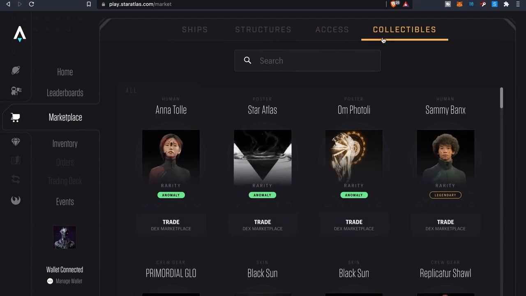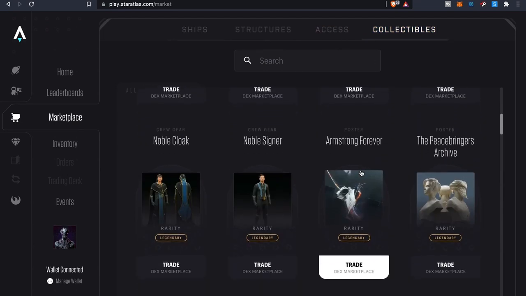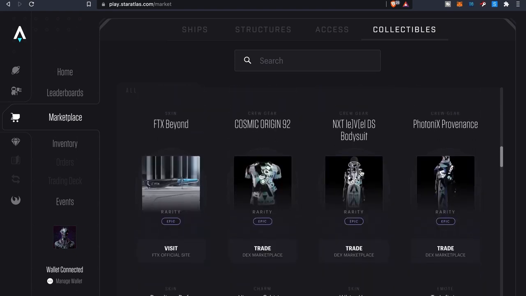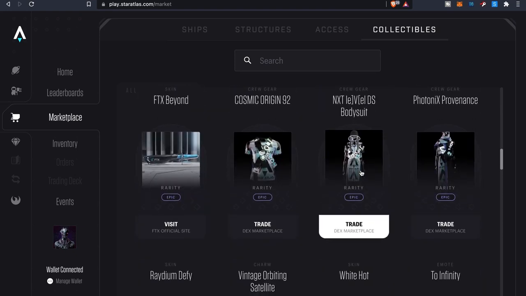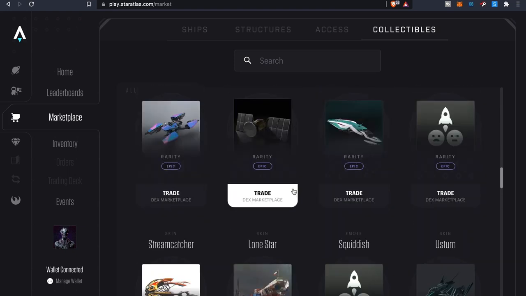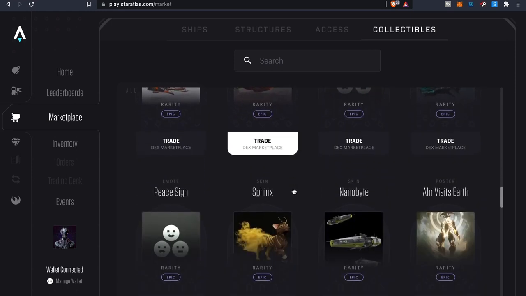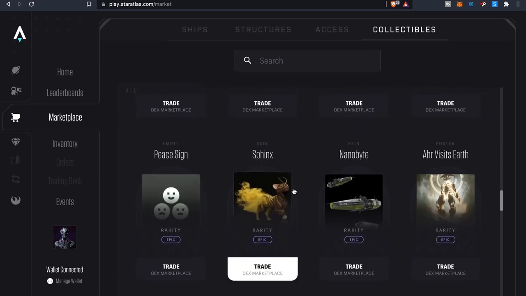They've added some new things to the collectibles. They've got these little patches, these body suits, different skins, and you get a pet. It seems like every time there's an update or anything in the news about Star Atlas, it's always catching your attention. But that's going to wrap it up for this particular Star Atlas update video.